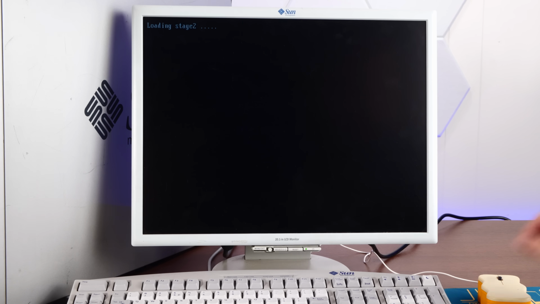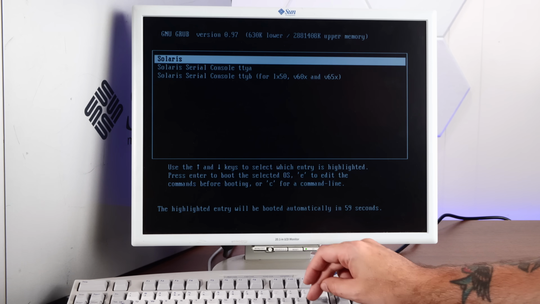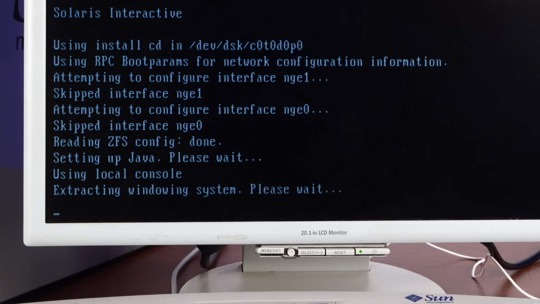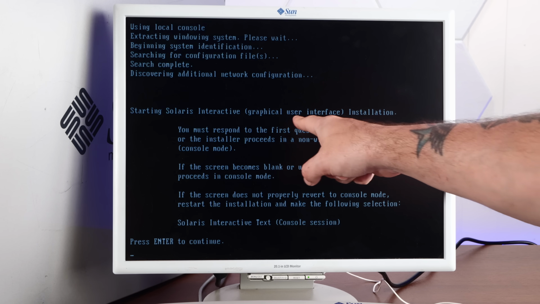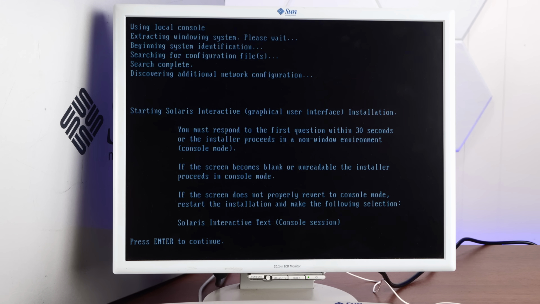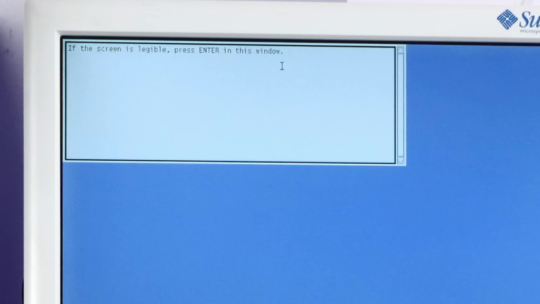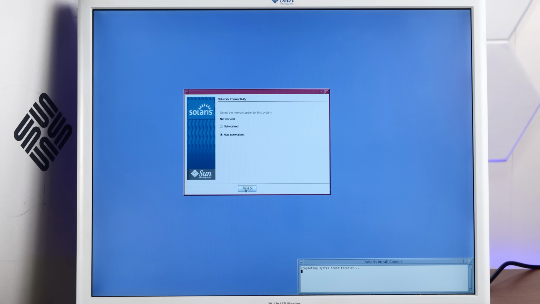Yeah, it does very much quiet down after a minute or two. So I guess let's just try to do a Solaris install. Ooh, extracting windowing system. Fancy. Starting Solaris interactive graphical user interface installation. If screen is legible, press enter in this window. All right, let's blast through these menus here.